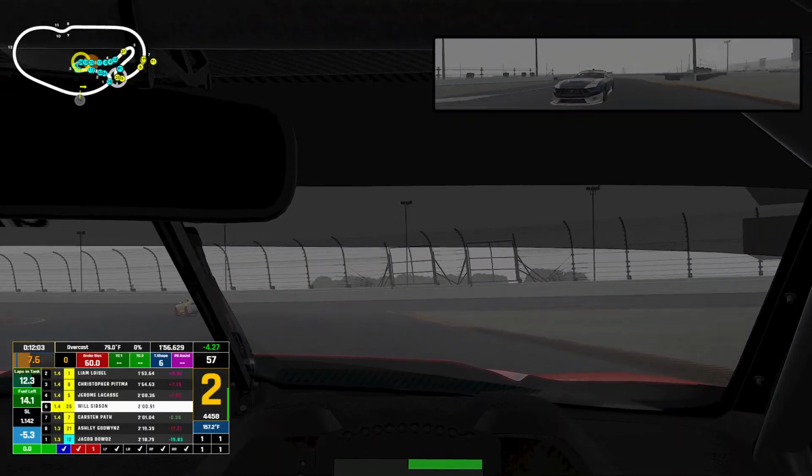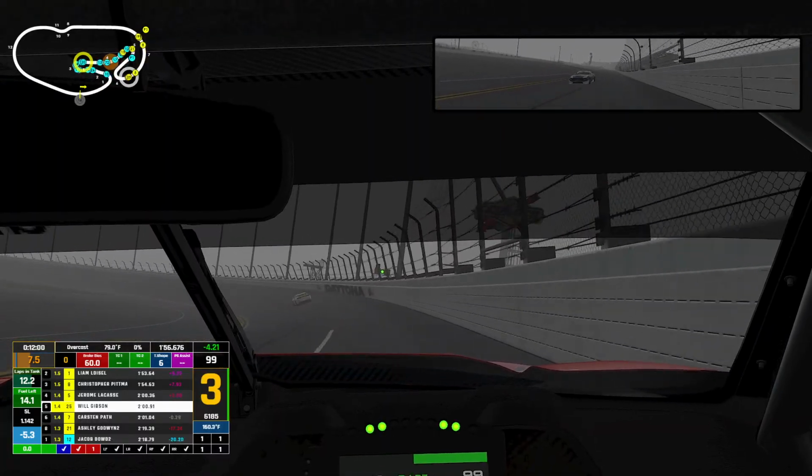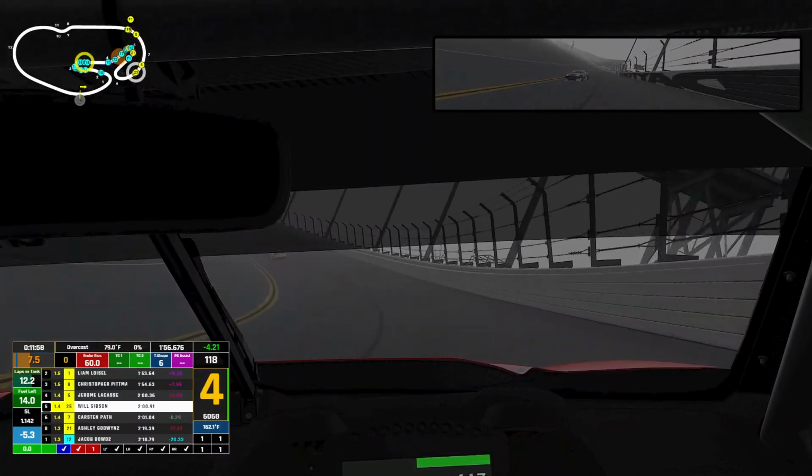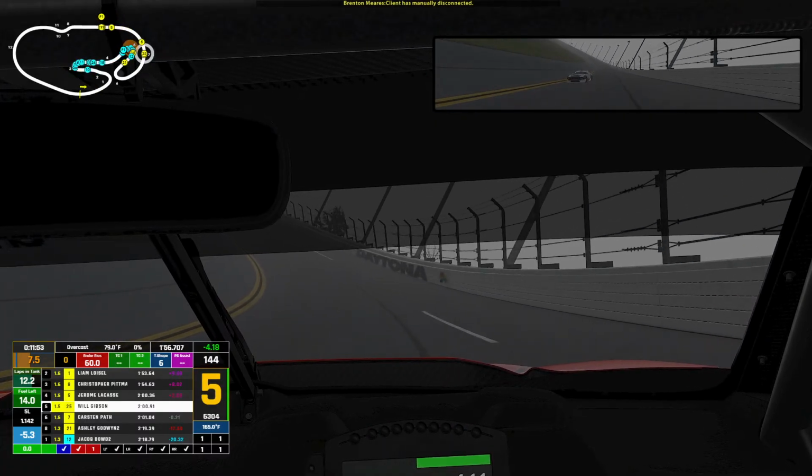I have not driven this car probably since Lime Rock. So week 13 last season. Actually, I take that back. I did some practice at Belle Isle.